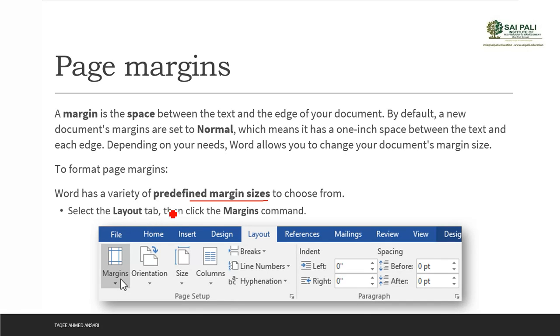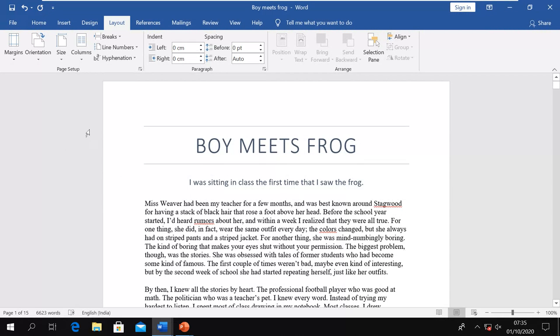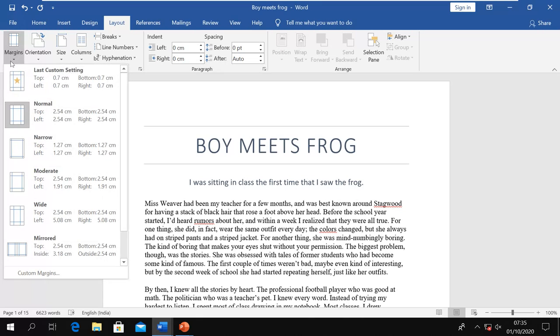So if we want to change the margin size, again in the Layout tab we'll go to the Margins command here. Now when you select the drop down, it shows you those predefined margin sizes. You can choose one of these, whatever you like. Like I want to change the margin, so I go here in the Layout tab, Page Setup, Margins command. I click here, it shows me these predefined options, and by default Normal is selected.